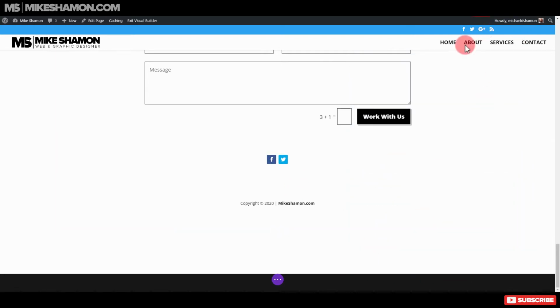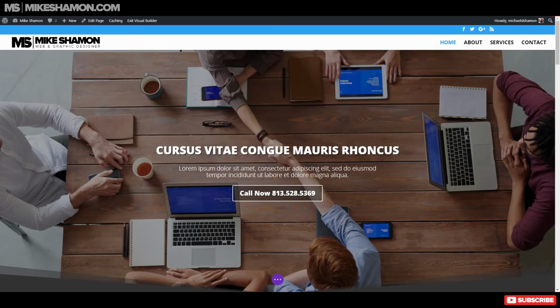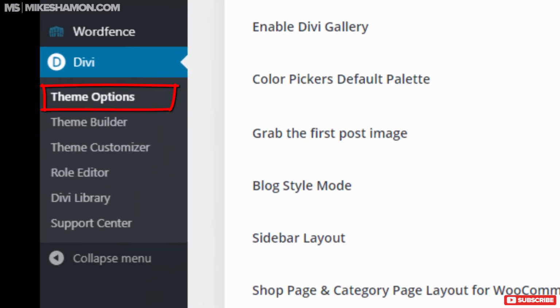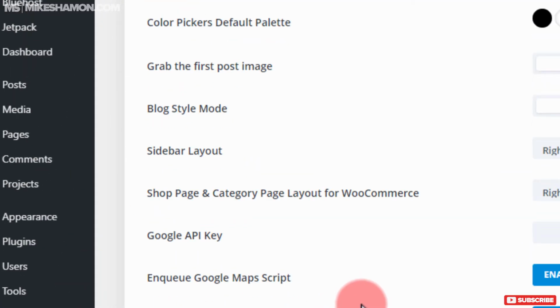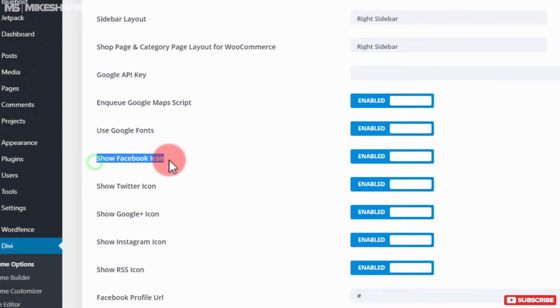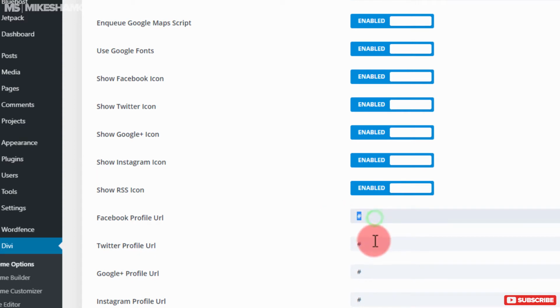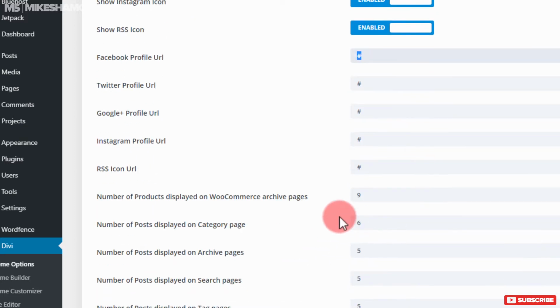Now, if it's up here, or maybe it's in your footer down here, you need to go back into the theme options and go to the general tab. Then you just scroll down and you can see it says show Facebook icon, Twitter icon. All right, those are all enabled right there. And then to change the link, you just change it right here. So you put your Facebook URL, whatever it is, in this box. Same thing with the RSS icon.